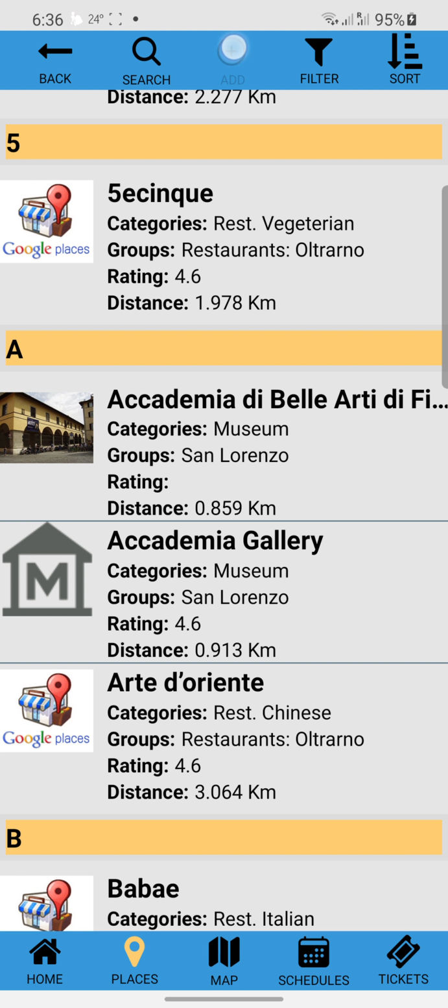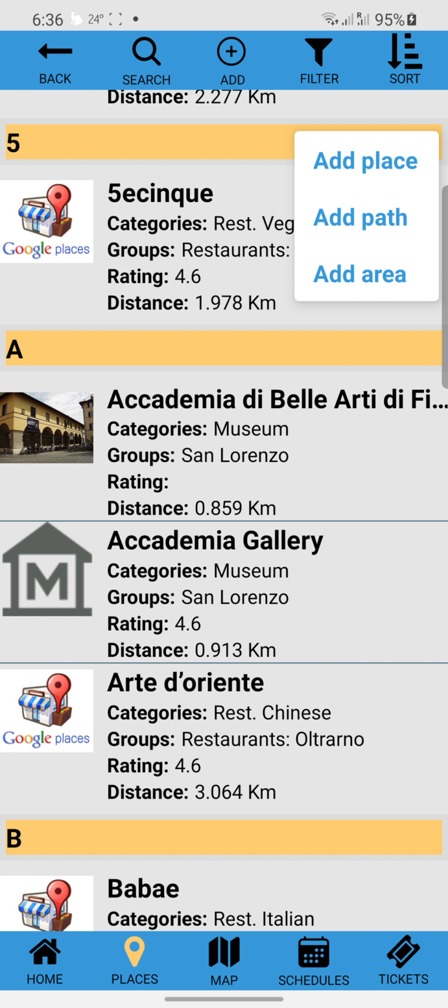You can add a place. So you can add a place, a path, or an area. A place is an individual point on the map. A path is several points along the path, like a walking path. And an area is something like a neighborhood, so it's an area designated on the map. And those are the three types of places that can be added.